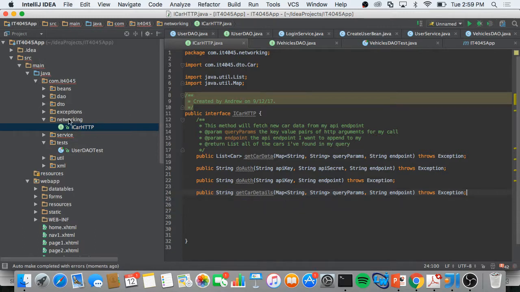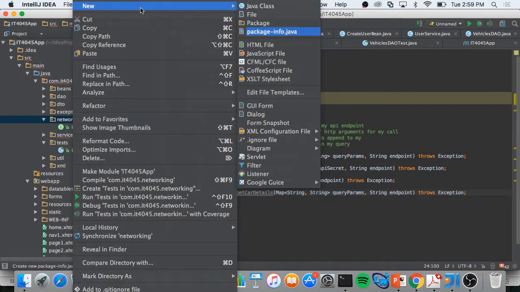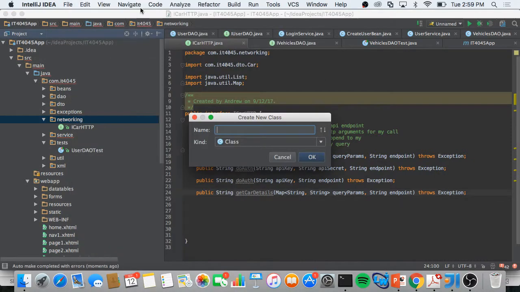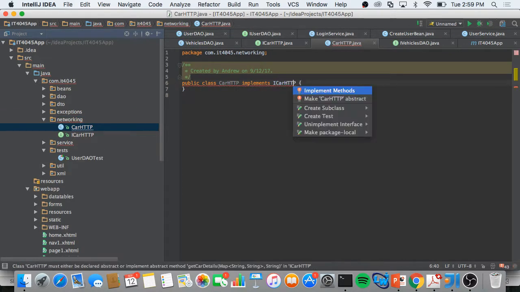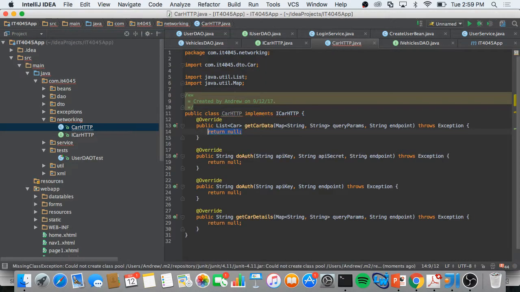So now what I can do is I can create a new implementing class. Car HTTP implements car HTTP. And I can implement my methods. And so now I've stubbed in. So now I've overridden my methods. IntelliJ has stubbed in my methods.